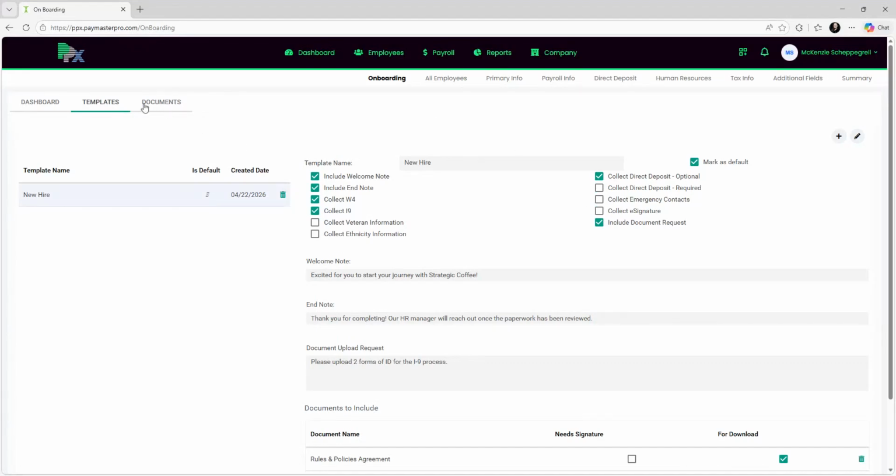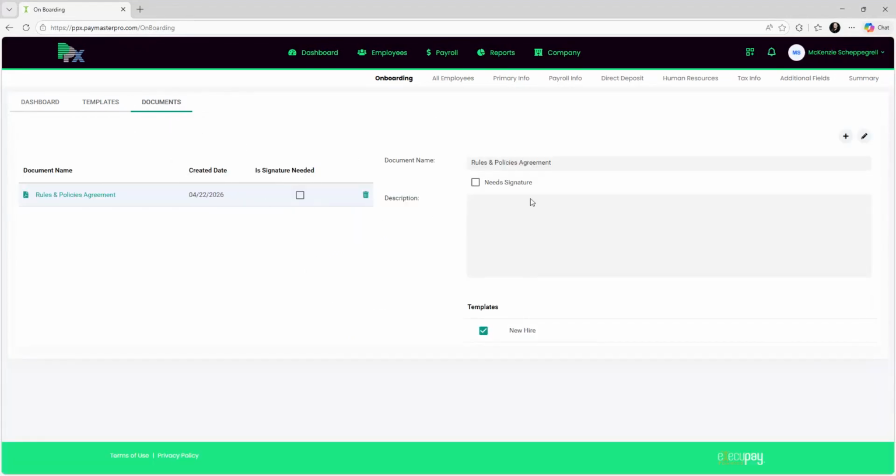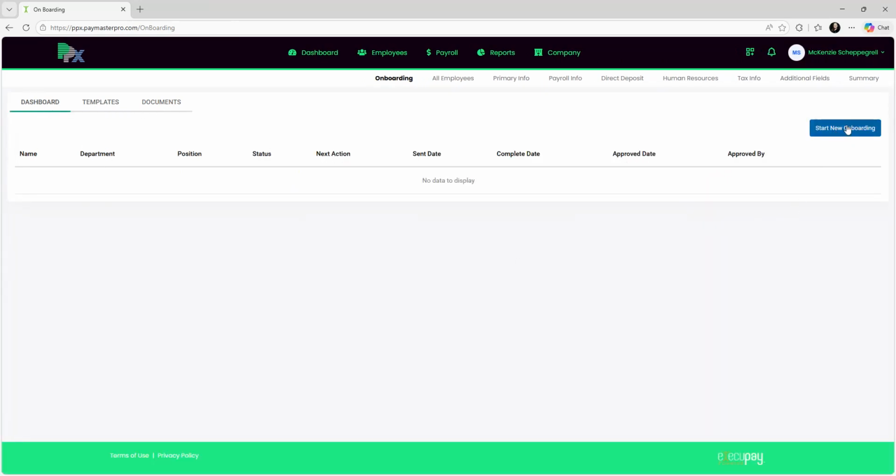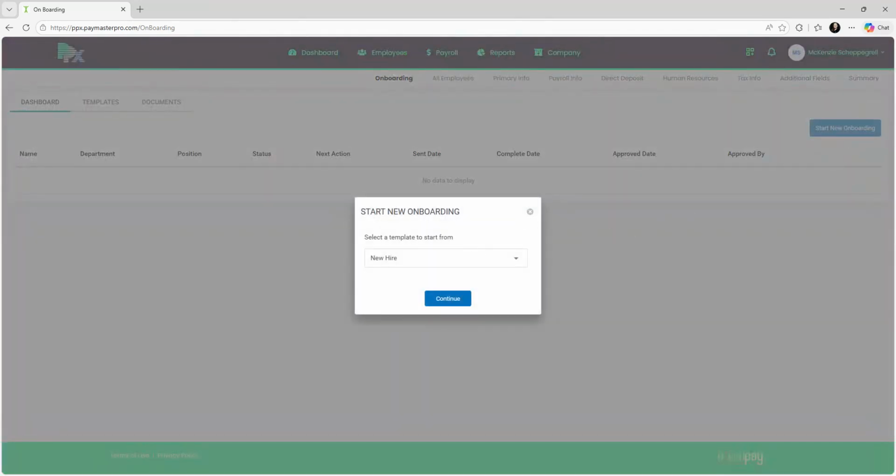And then if you wanted to include any documents on that template, you would add them here. You can reference our previous videos to show you how to set those up. But here, we're going to go ahead and click Start Onboarding. We only have one template set up. So you'll see here, if you had multiple onboarding templates set up, you could choose from the list. But we're going to click New Hire.